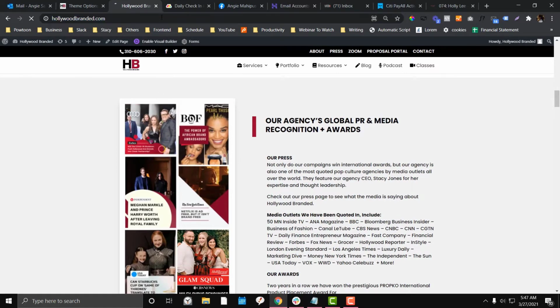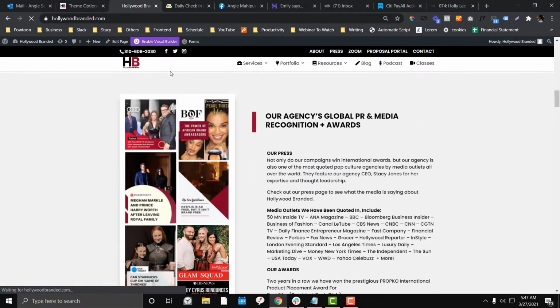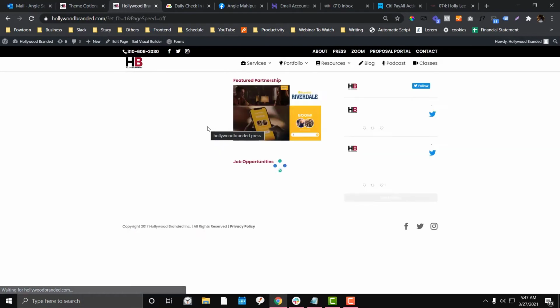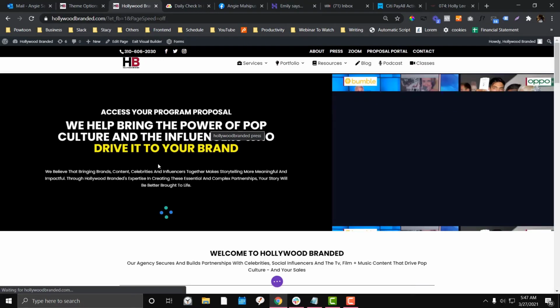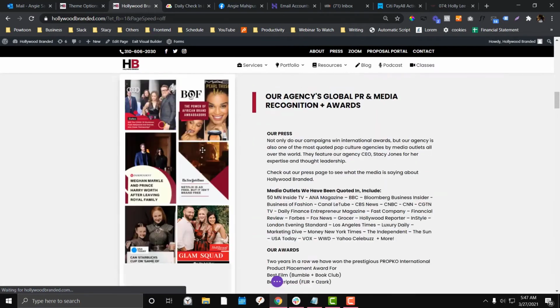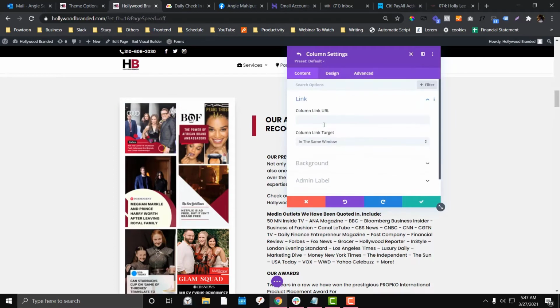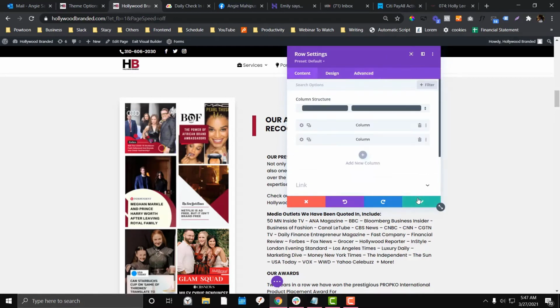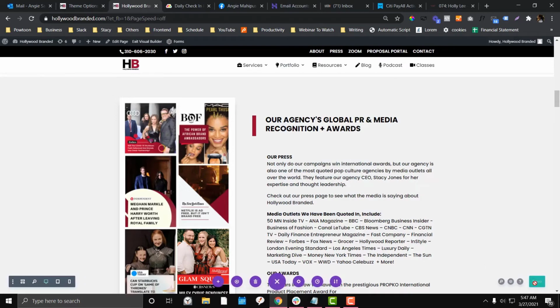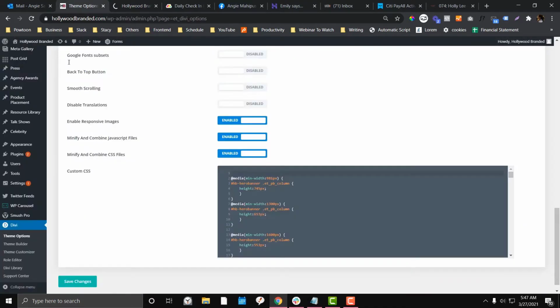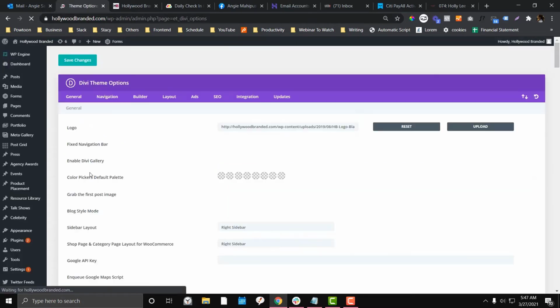So I'm going to enable the visual builder, okay? Then I'm going to go to the green one, and we will add another class there, and I'm going to call that press-img. Okay, now let's save that and go to the Divi theme options and then custom CSS.